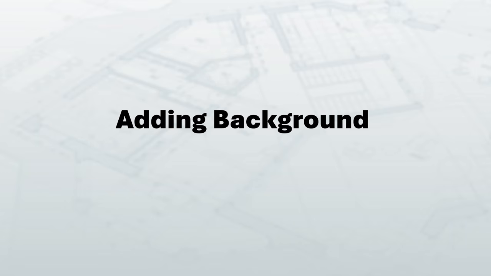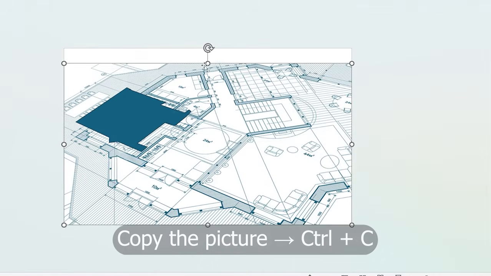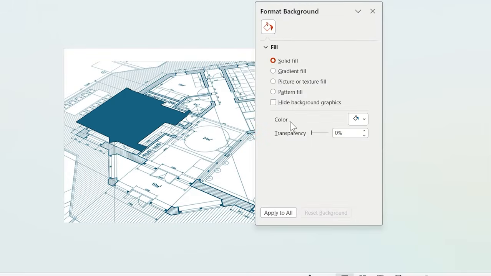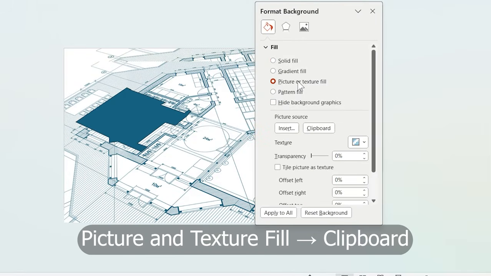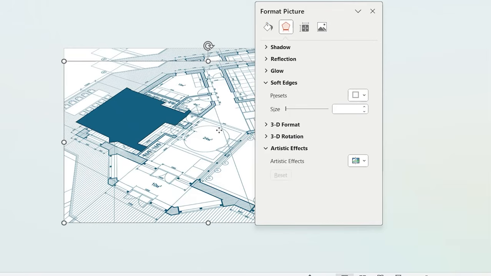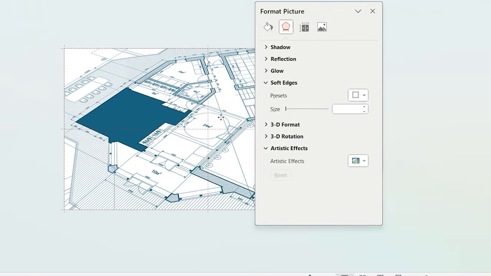Now, it's time to add a matching background. Copy your image, move it downward and right-click on Background, select Format Background, choose Picture and Texture fill, then click Clipboard button. This sets your copied image as the background of the slide. Then put your main image back on top.